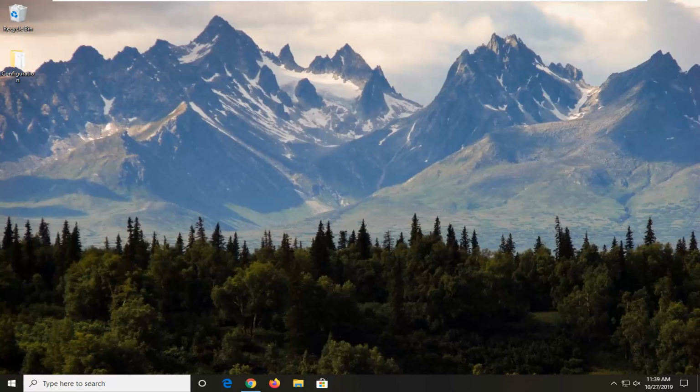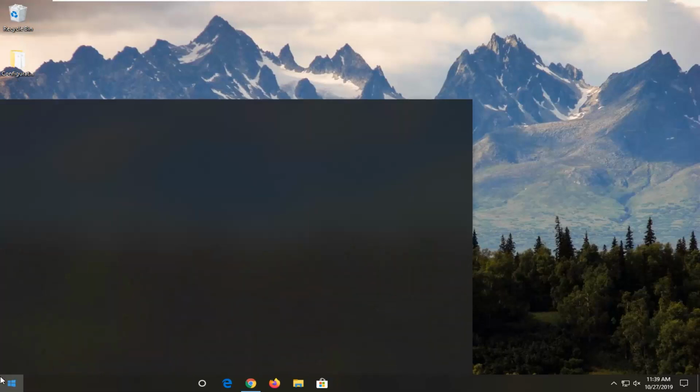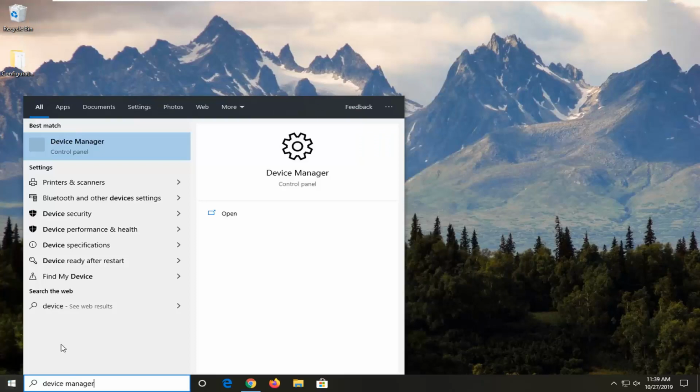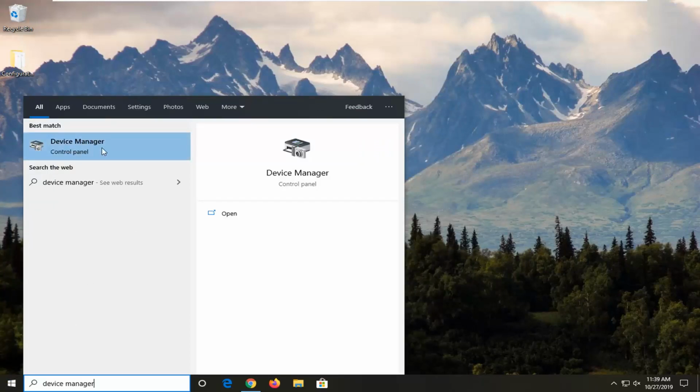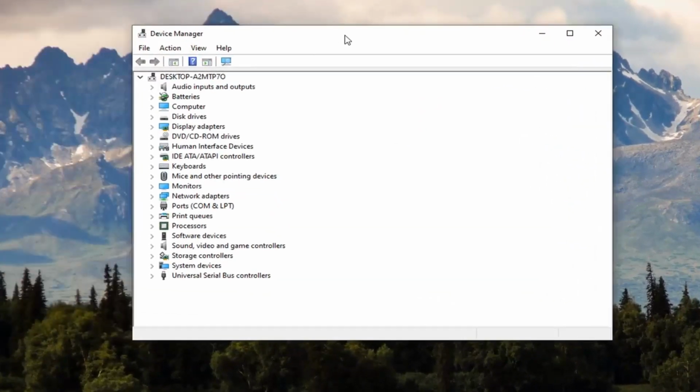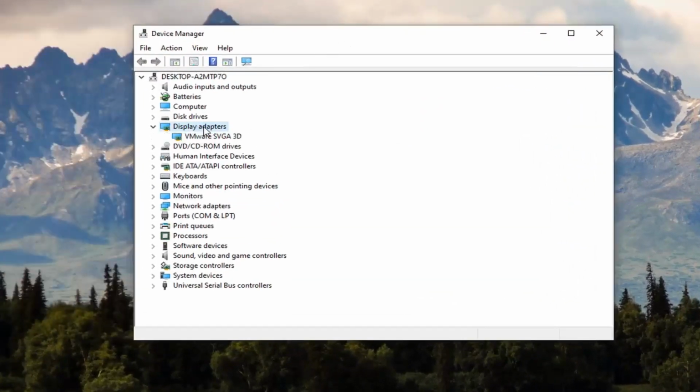So we're going to start by opening up the start menu. Just left click on the start button one time, type in device manager. The best match should come back with Device Manager right above Control Panel, so go ahead and left click on that. You want to expand the Display Adapters section, so just double click on that.